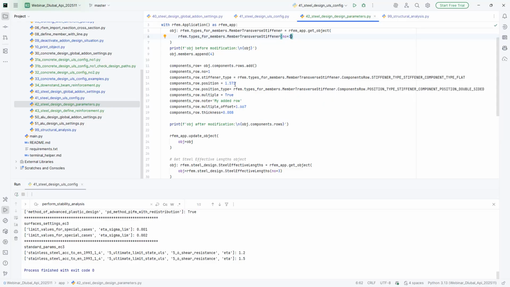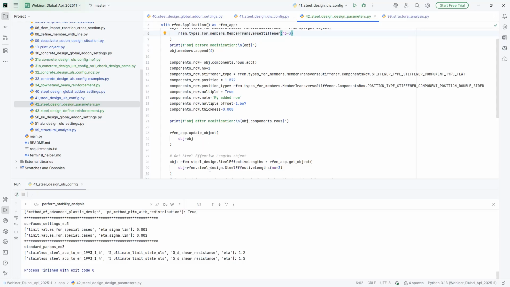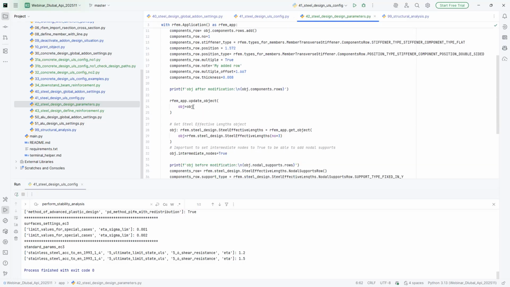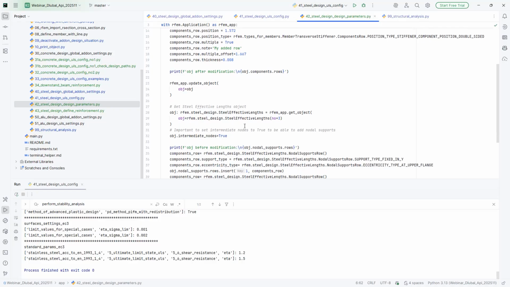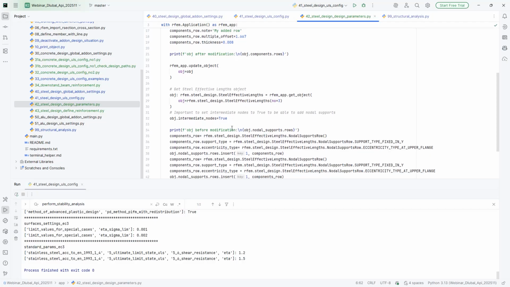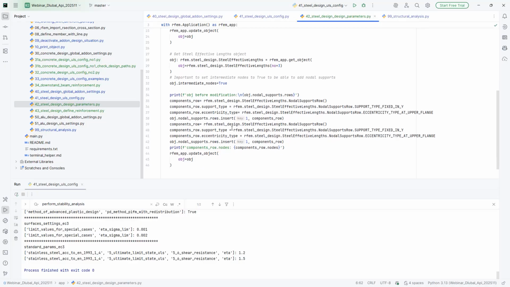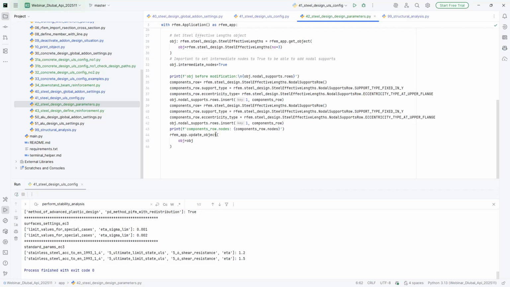Define the position, stuff like this, all the way down, do your settings, and then of course you can do an update. Then we can take care about the steel effective length, for example. This is also something we have to take care of, and it's the same here. We just get the object. It's always the same. Then what do we want to change? Do the settings here, and make an update.